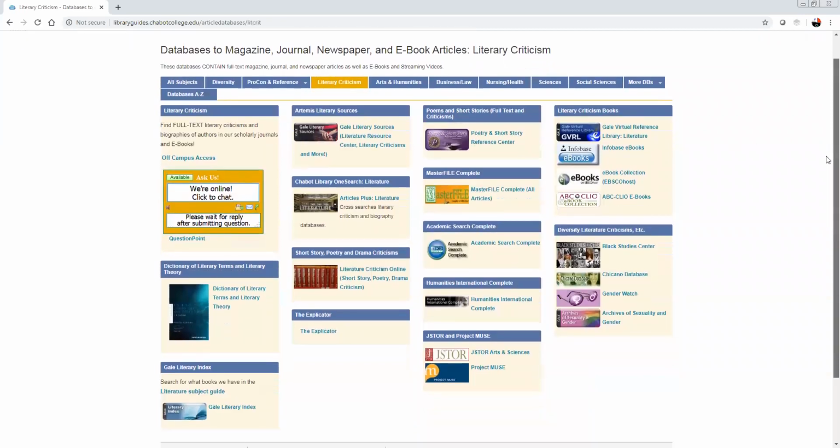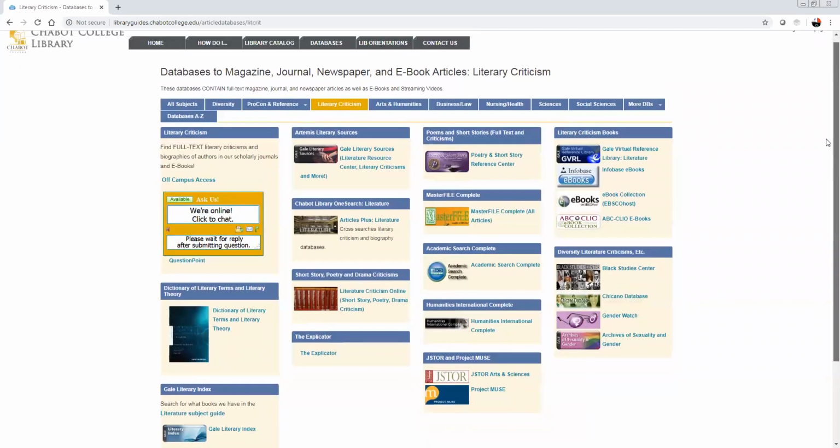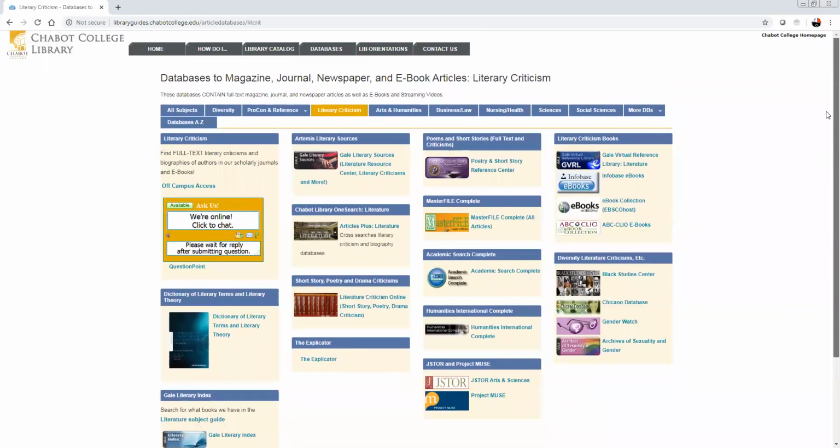Now, this particular page will lead you to various different databases that can especially be good for your topic in most cases. So this page is divided, as you can see, into various different boxes. The first one is simply an introduction, which tells you that you can find full-text literary criticisms and biographies of authors in our scholarly journals and ebooks. Most often, you'll often get cultural and historical background, but usually it'll be in reference to an individual work.